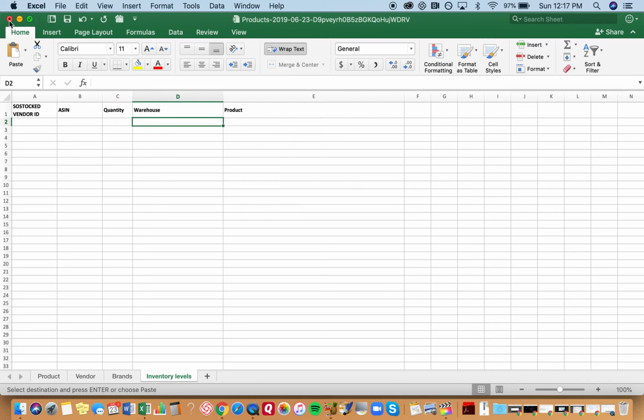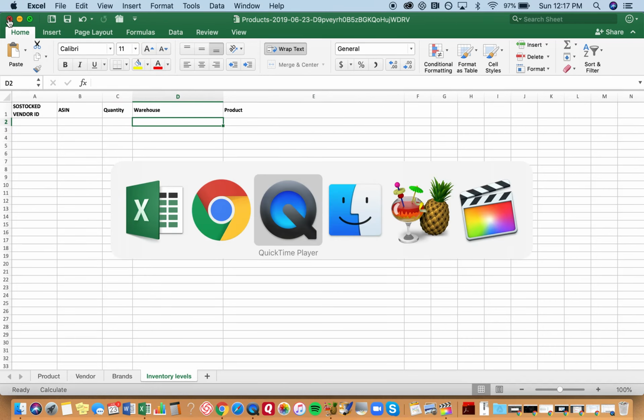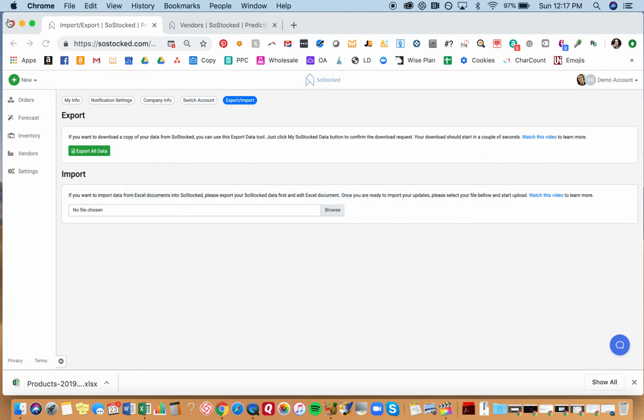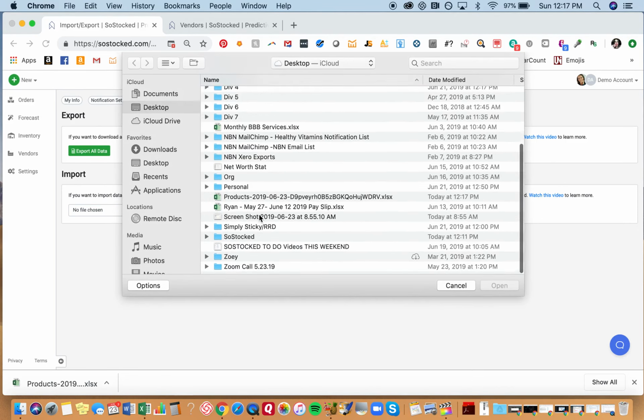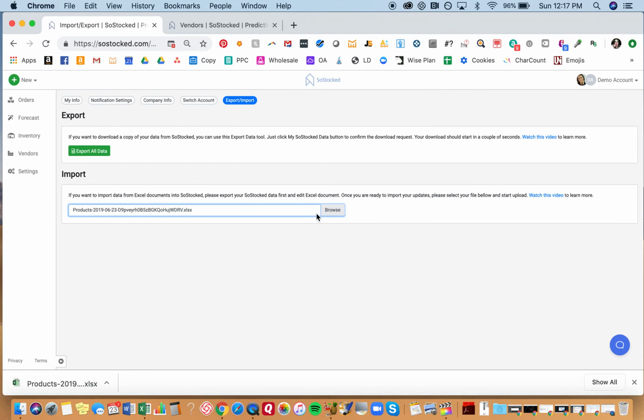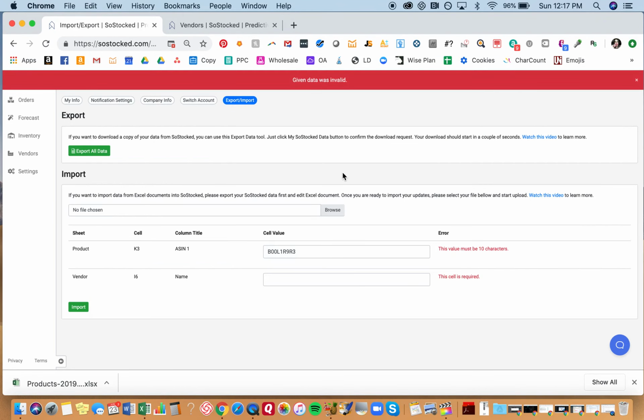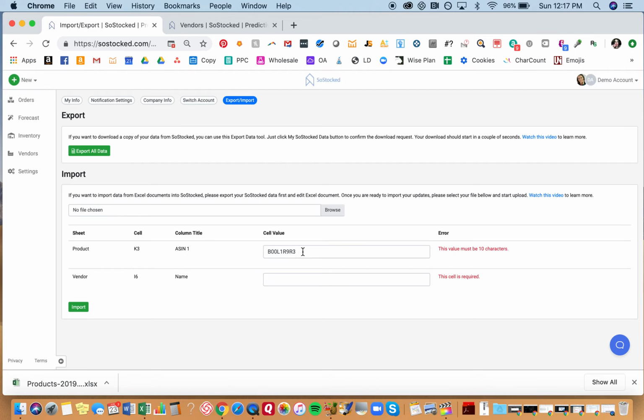All right, and then you save this, and then you can upload it. So we'll go to the upload section. So import, and once you select the item, it'll automatically import. Now here's something that's important. You're going to get some errors, and when you get errors, this means that nothing has imported. Until you fix these errors, nothing has imported.